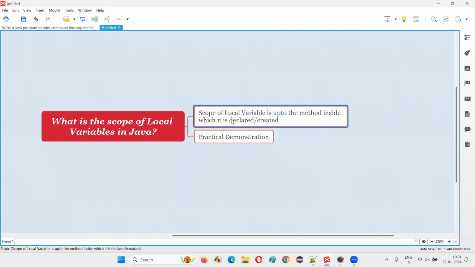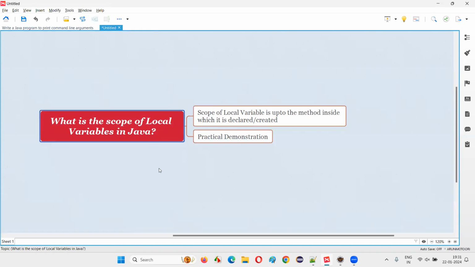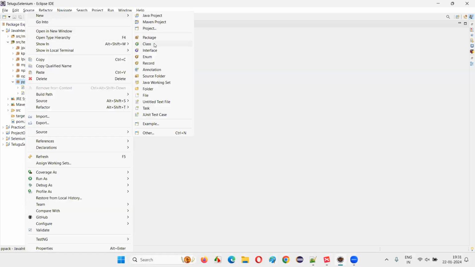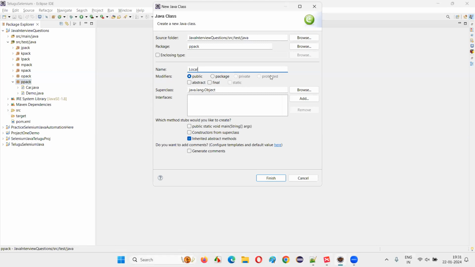Okay, only within the method where they are declared we can access the local variables. So the scope of the local variables is up to the method in which they are declared or created, in simple terms. Let me practically demonstrate this one for you so that you will be able to understand the answer for this question in a better way. For that, I'll switch to this Eclipse IDE and create a new class. I'll just simply name this class as local variable scope.